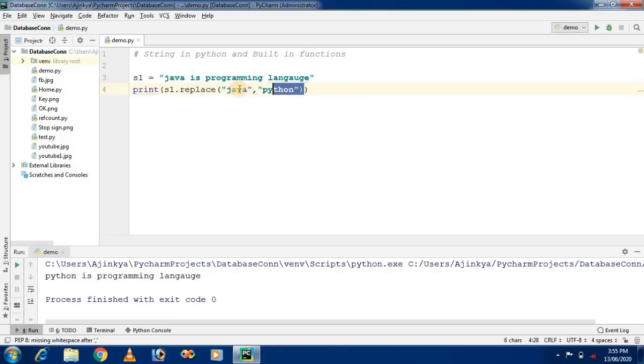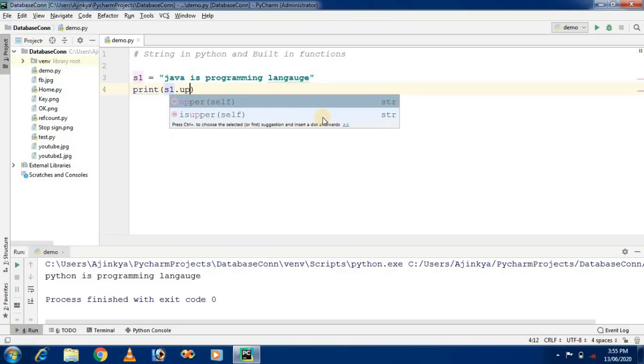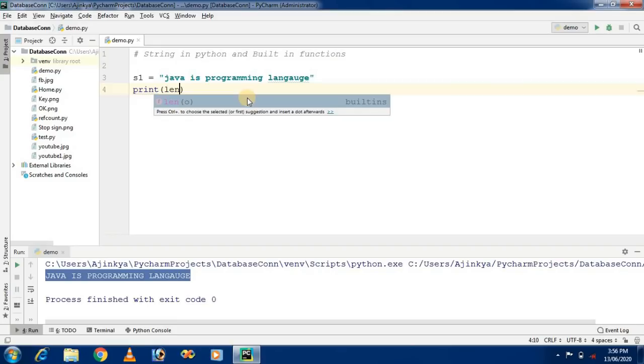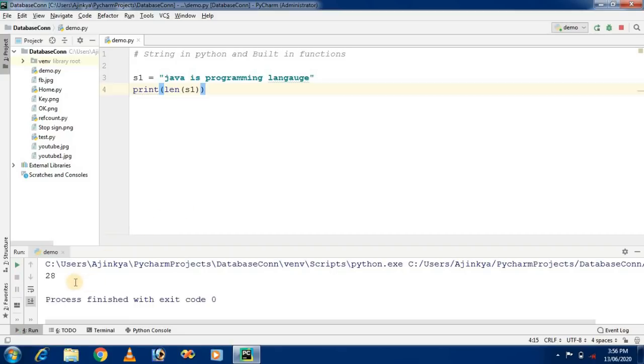Okay, suppose you want to change the string to uppercase letters. So s1 dot, there is a method called upper. So s1 dot upper returns the whole string in uppercase letters. You can also find the length of the string with len, the length of s1. This returns the length, that is, a total of 28 characters are present in the string. So these are some of the built-in functions available in Python.